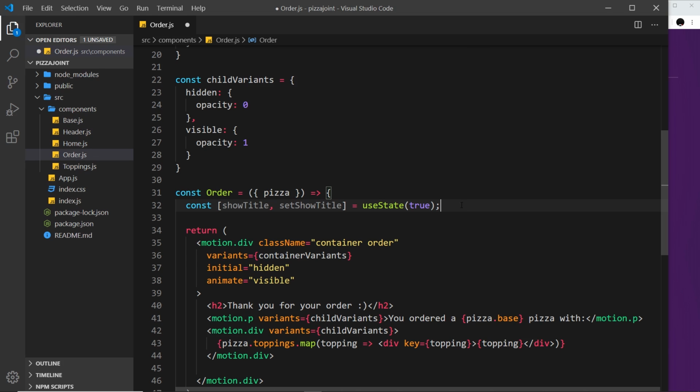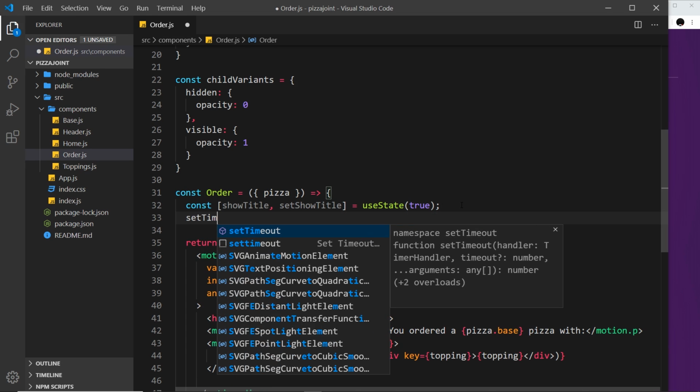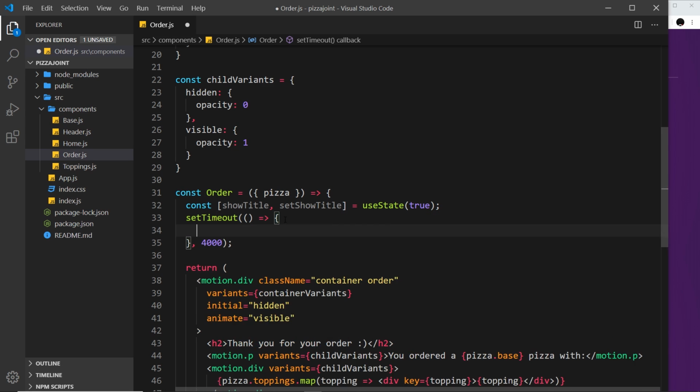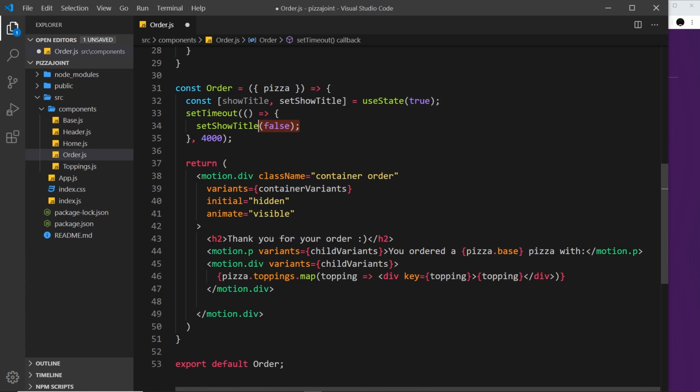So to do that, we'll use a setTimeout, like so. And inside here, we'll do a callback function. This callback function is going to run after, let's say, 4,000 milliseconds, which is 4 seconds. So inside this function, all we need to do is say setShowTitle and change that to false, right? So when we first load the page, it's going to be true and we are going to show the H2. After 4 seconds we set it to false, and at that point we're going to hide the H2. Now at the minute, it's not going to show and hide the H2 because we're not really doing anything with the H2 based on this bit of state.